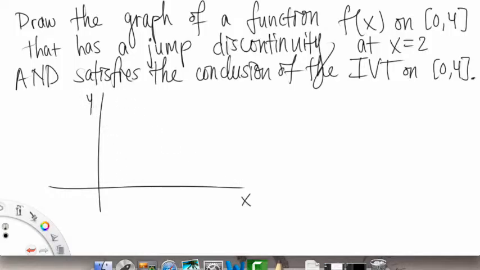So we have an x and a y. We want to go from 0 to 4: 1, 2, 3, and 4. Let's start with 0, and f of 0 is down here. We want a jump discontinuity at 2, so here's where the discontinuity occurs. And let's say 4 is maybe here, so f of 4 is here. I'm just making this up as we go.